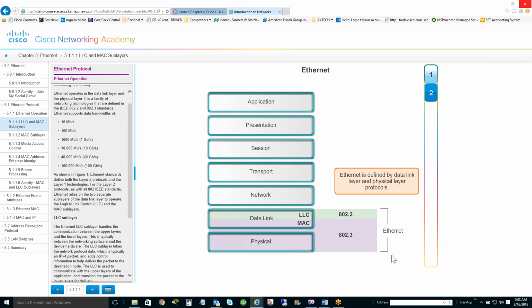So when we talk about Ethernet, we're talking about the bottom two layers of the OSI model. And these are defined by two standards: the IEEE 802.2, which defines the data link layer and is independent of any hardware, and 802.3, which defines the MAC sublayer, which is hardware specific, or involves the actual integration with the hardware and the physical layer.